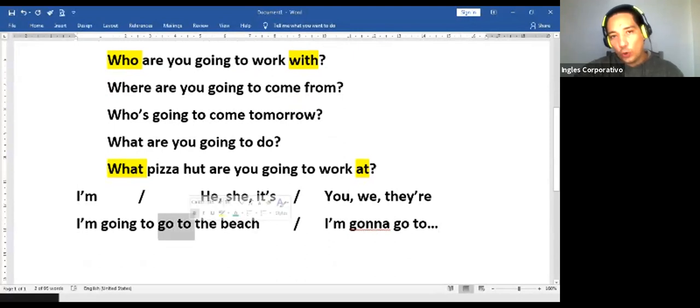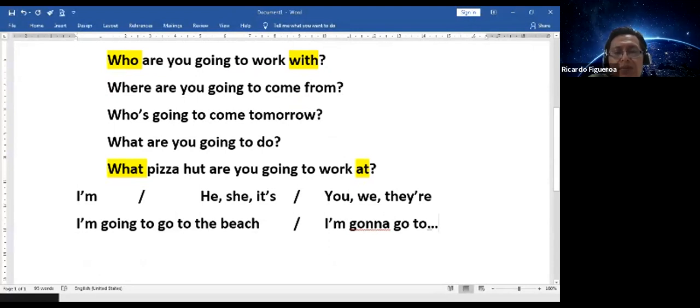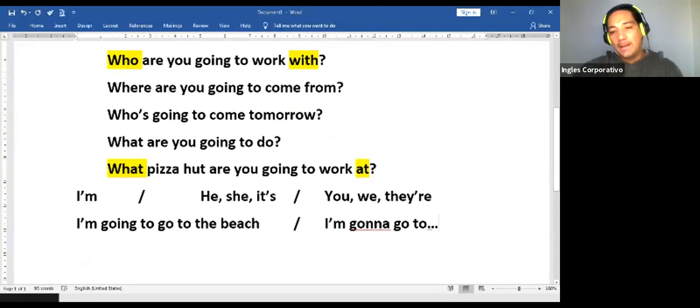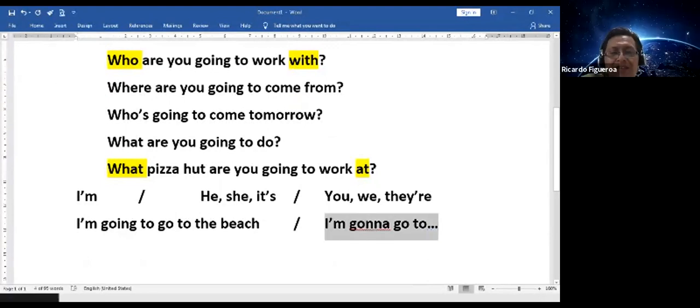Okay, go to. No me mueves la boca. Go to. I'm going to go to the beach. The last point. Okay. I'm going to go to the beach. So again, informal. Fast. Formal.